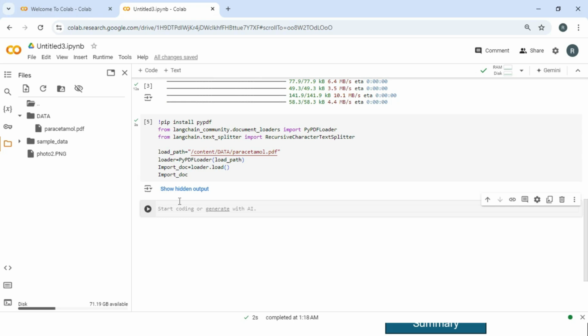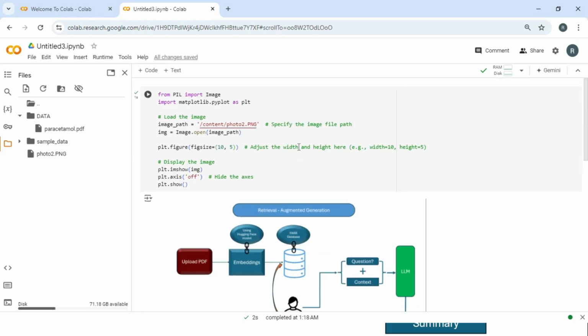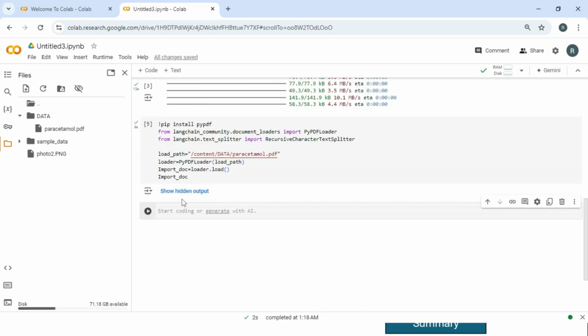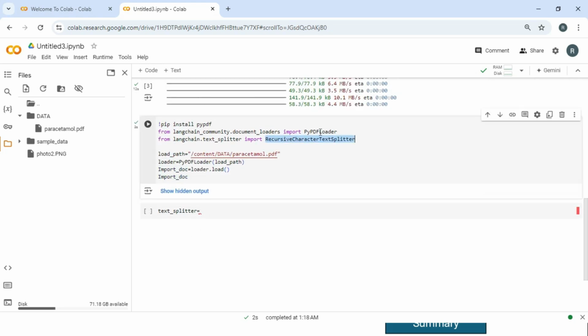The second thing that you have to do is splitting. If you look into this PDF, and if you remember, we have passed a split text into the embedding model, right? So we're going to create the split text. I know that I have imported it, and now let's create the split text here. Let's name it text underscore splitter, and I'm going to use RecursiveCharacterTextSplitter.